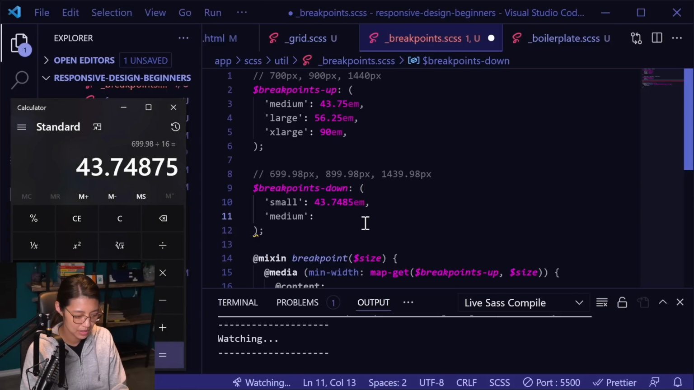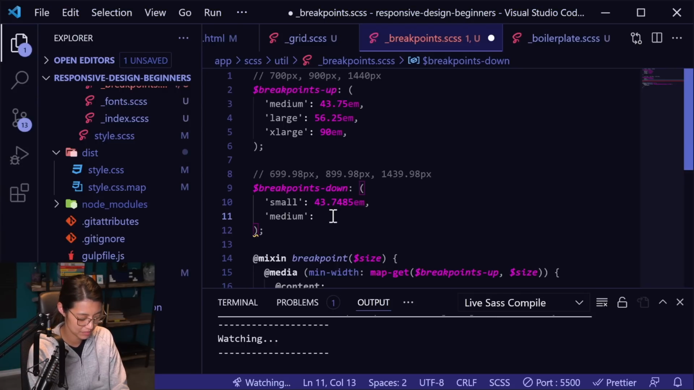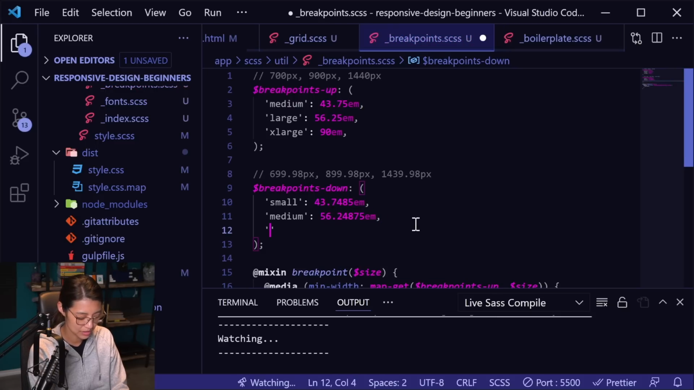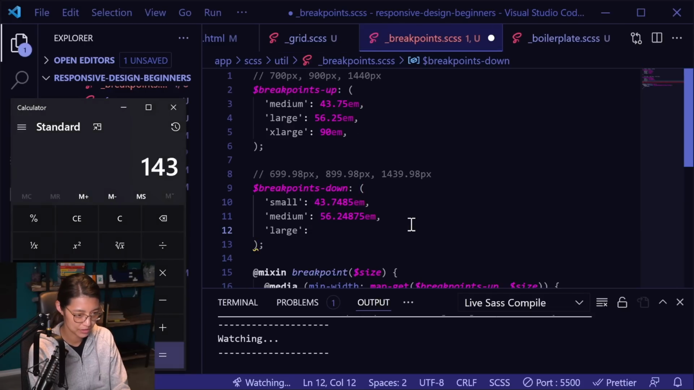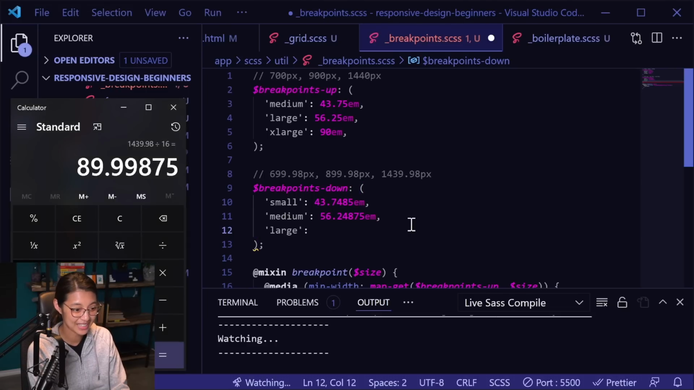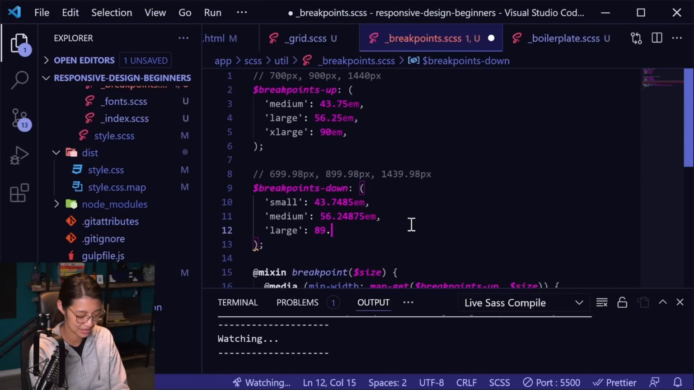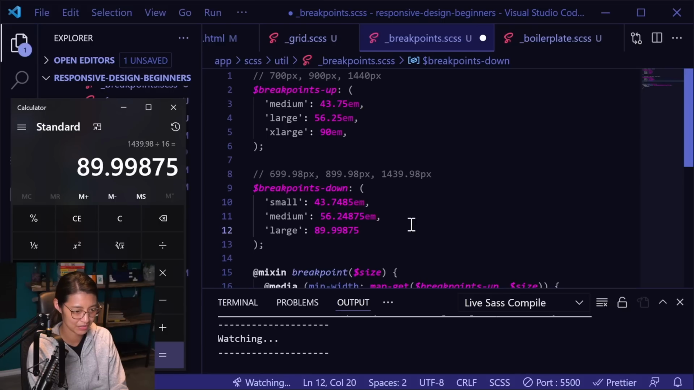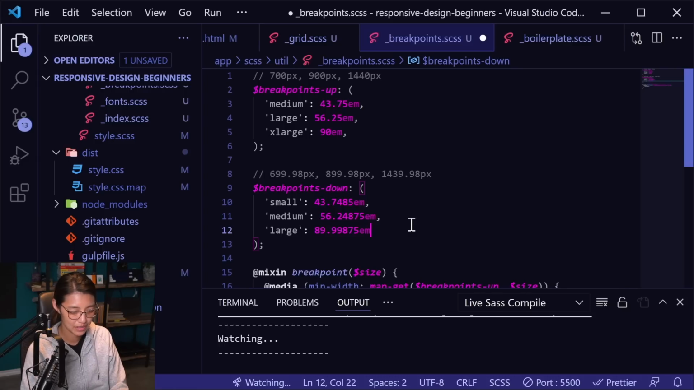And medium is going to be 899.98 divided by 16, 56.24875. 56.24875 EMs. And then large and down is going to be 1439.98 divided by 16. And that's going to be 89.99875. 89.99875. Is that right? 89.99875. Yes. EMs for large and down.